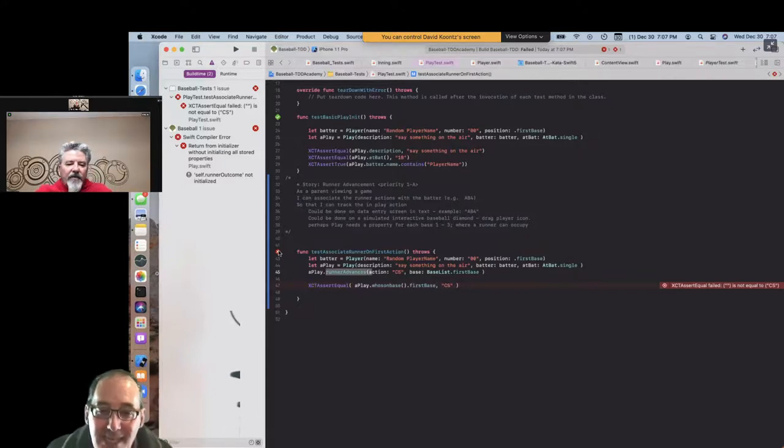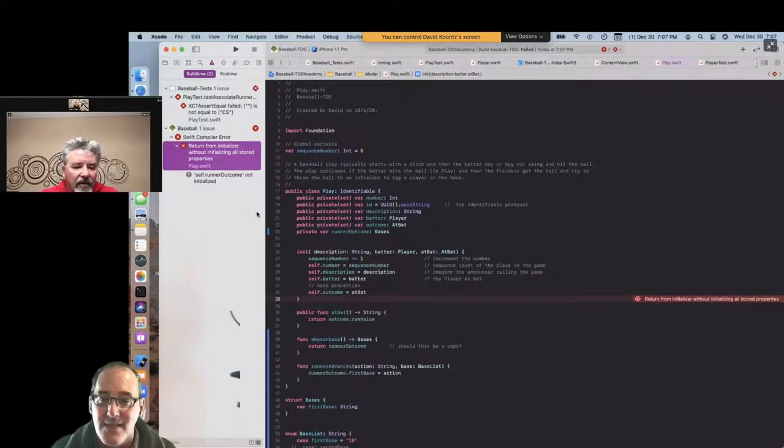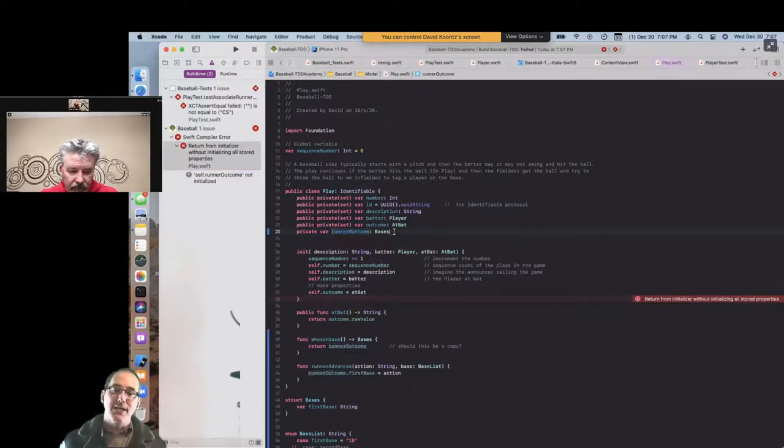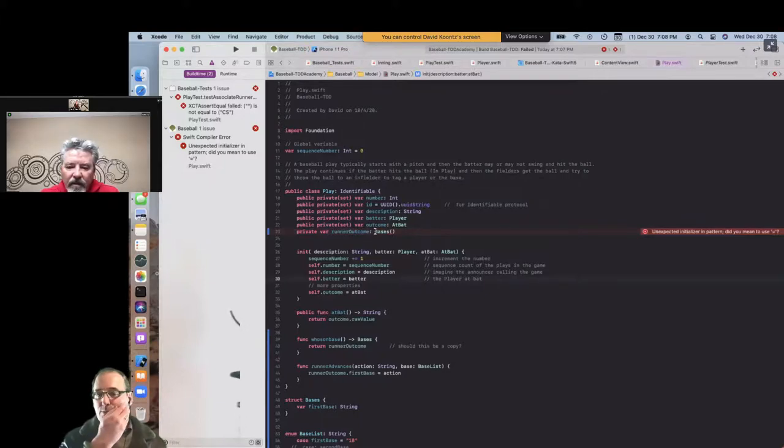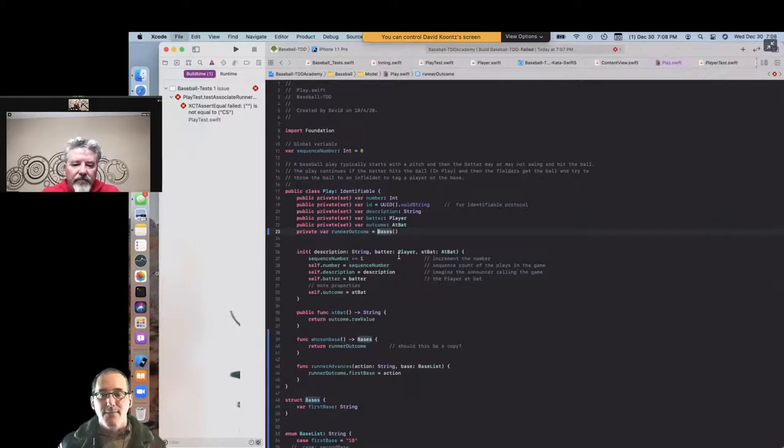Okay, so it didn't pass. Now that surprises me. Why is that? Self runner outcome not initialized. Oh, Swift compiler error. Oh, we didn't compile. So the bases up there in private var, go ahead and make one. It should go ahead and instantiate one because it's a var. I think you need an equals. Yeah, you need a runner outcome equals bases. Swift will figure out your type.